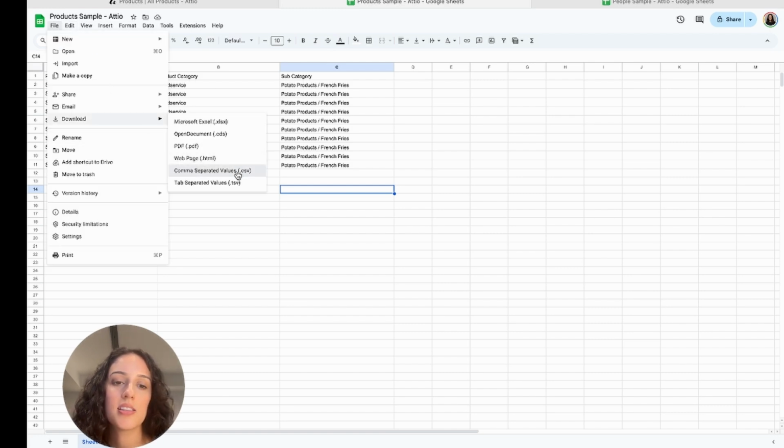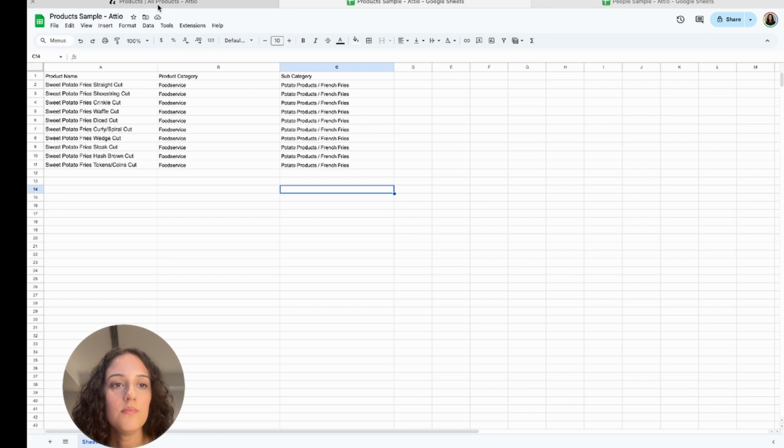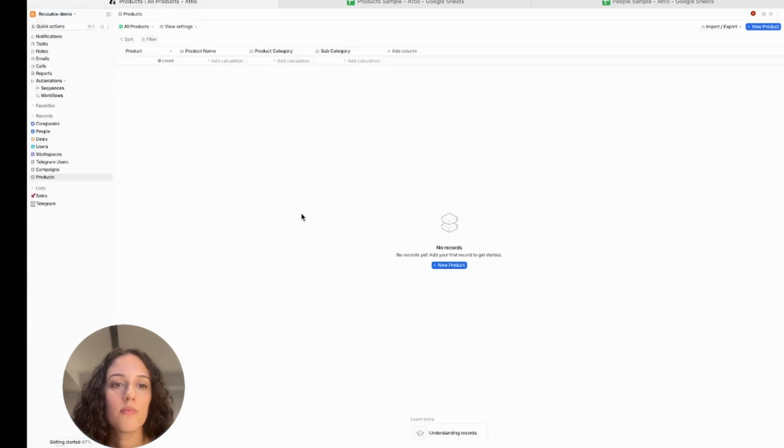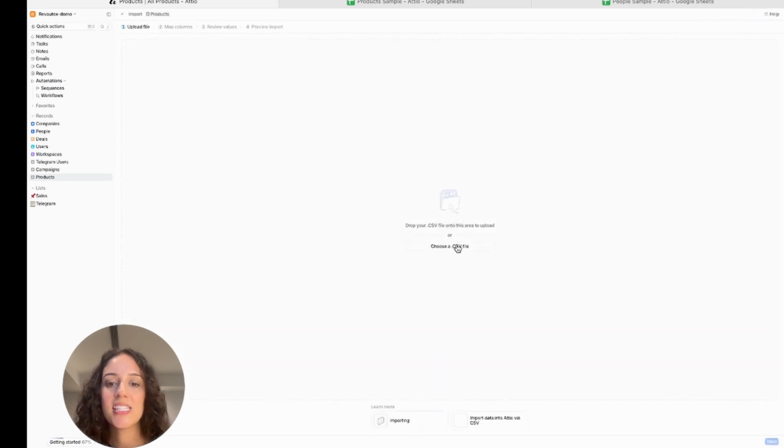So download as a CSV. And then I created a products object. So you'll want to click into the appropriate object and import from there. Right here, import / export, and then select import CSV. Okay, so choose a CSV file. You'll of course want to make sure that the file is in a CSV format.